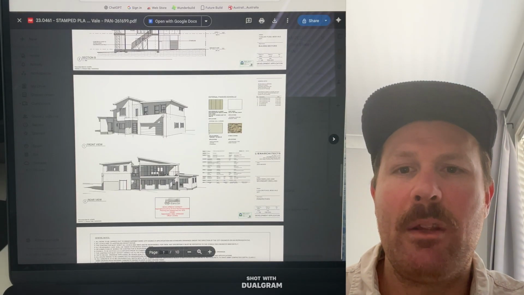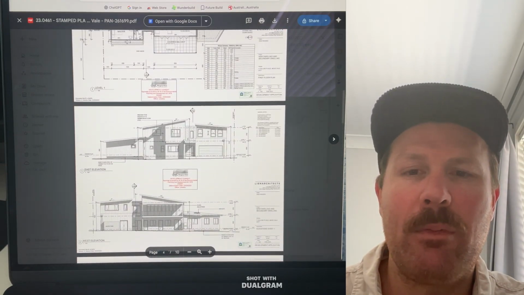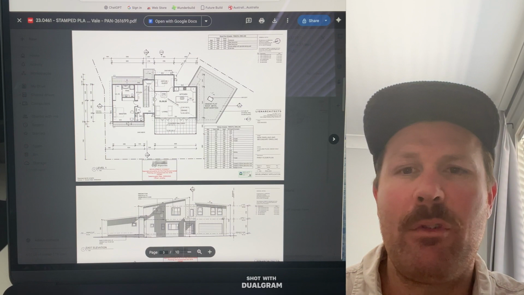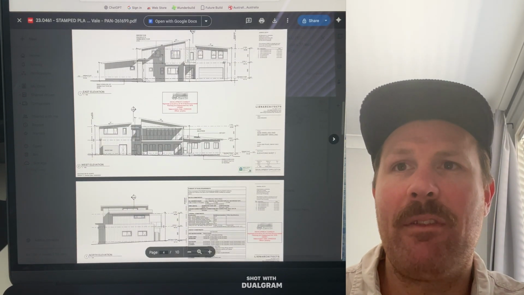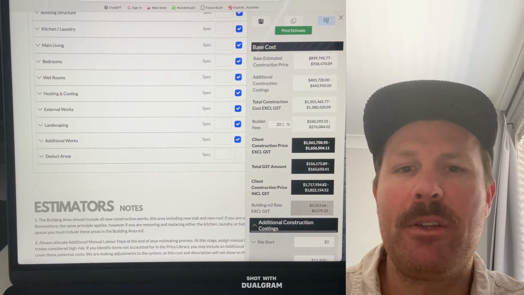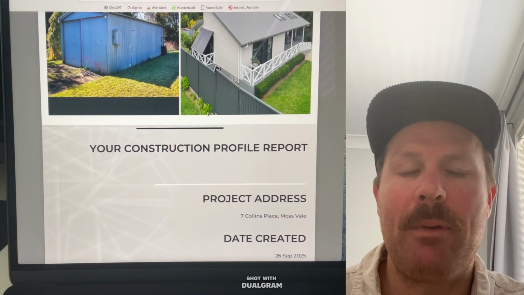So yes, there's plans and it's built by an architect, but there could be areas where we need to adjust for budget for the client. So this is where I think it's really beneficial. And then what we do after all that, we can then present it. So this is one of my PDFs that I've presented.